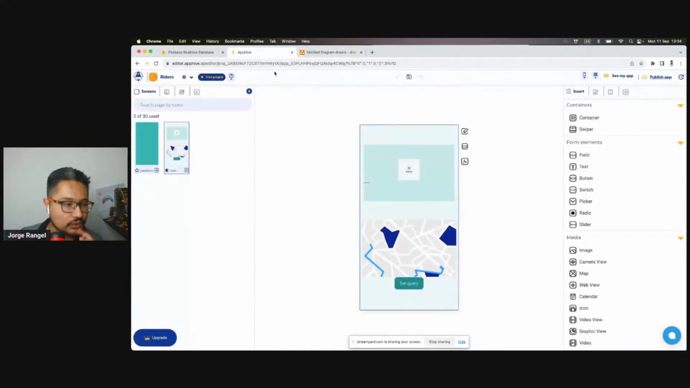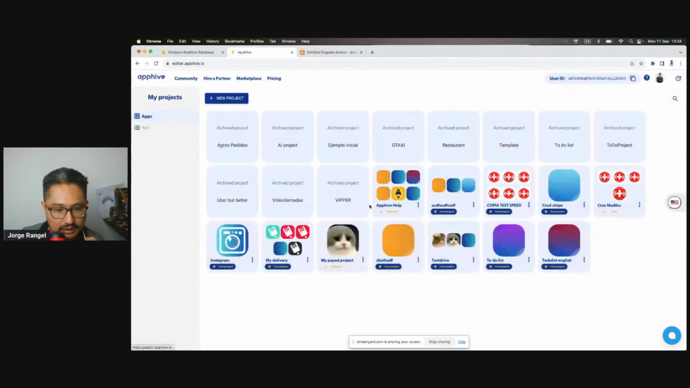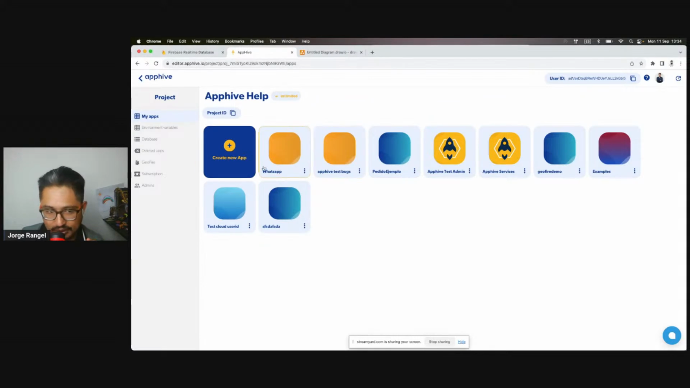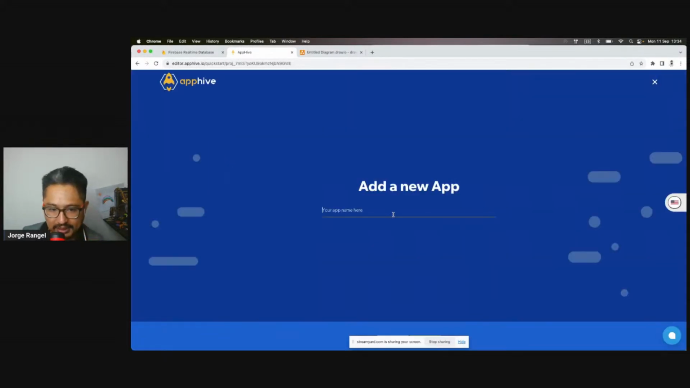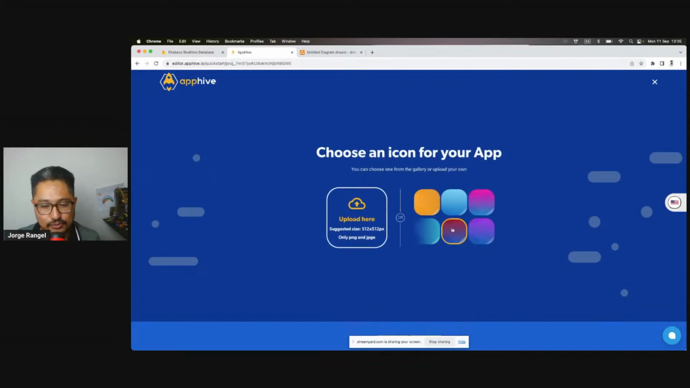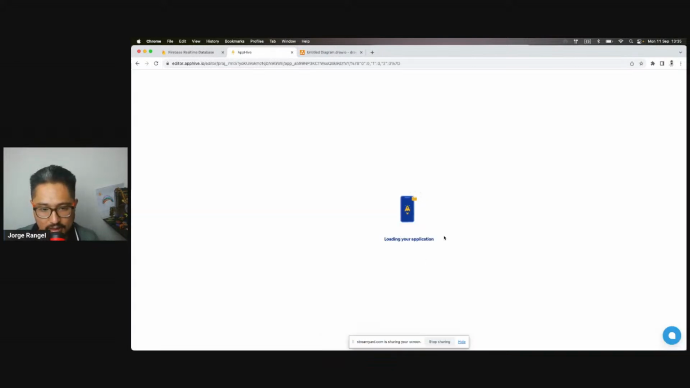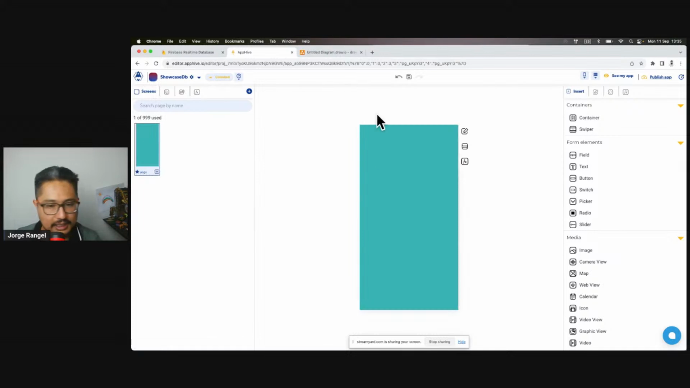Right, let's do that. So in order to do that, I'm going to be using a new application that I have here, a project that I already have. This is one project, but I'm going to be creating a new application. This application is going to be Showcase DB, sorry. DB is in Spanish, is DB. And here I'm going to be adding a new page.